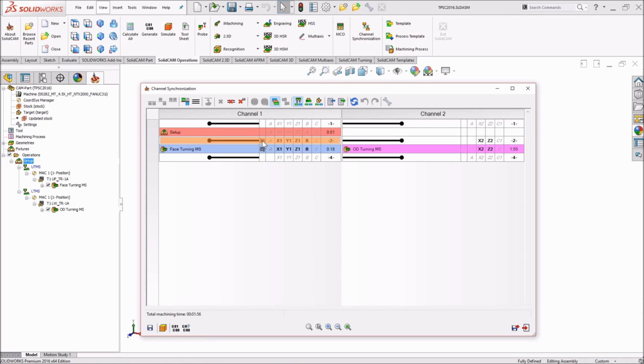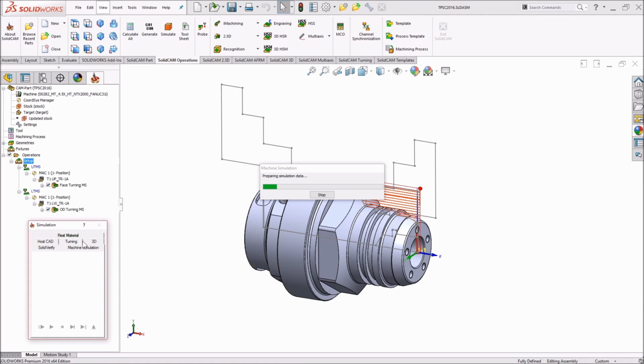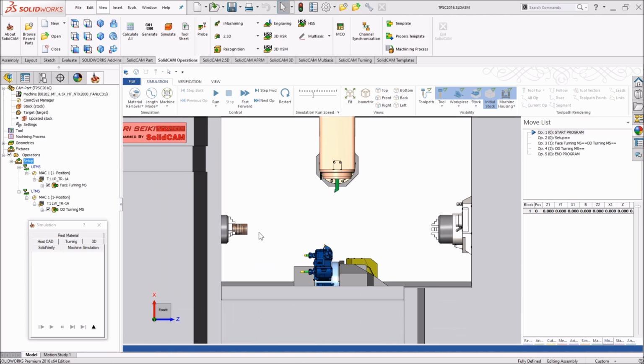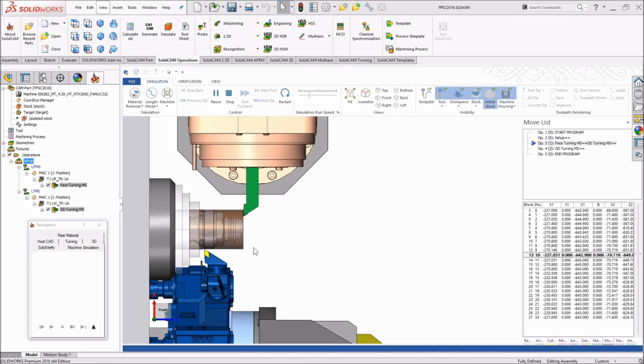Now the drive unit sharing icon is displayed and represents that those two operations now share the same drive unit, and in this case, it's the main spindle. As you can see over here, I can also simulate it and generate the G-code. Let's see how it looks when we run it in machine simulation. Let me go to the front view and run it. Both operations are working at the same time.